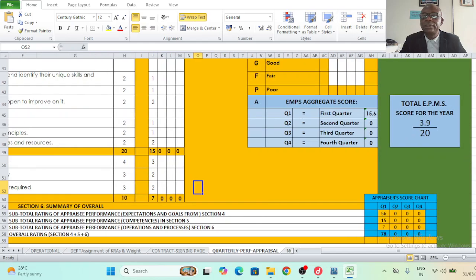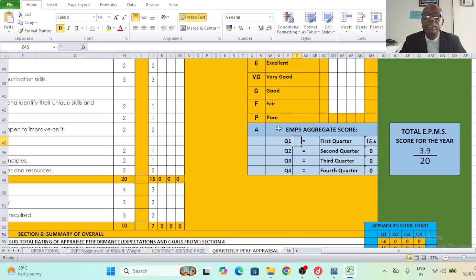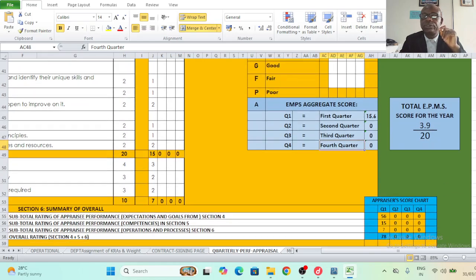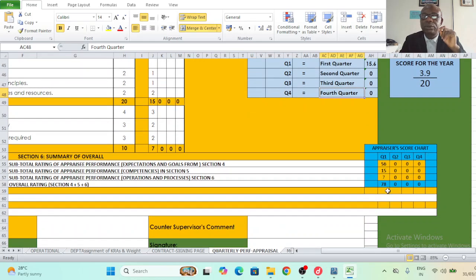Now let us take a look at what has happened in first quarter. When you look at the chart, you discover that here is called EPMS aggregate score. First quarter now, the person scored 15.6. You are just registering it there. So this one has been reduced to total EPMS score for the year 3.9 over 20, because it is just 1 out of 4 quarters. It is when you have assessed the staff on first quarter, second quarter, third quarter, then fourth quarter, that the actual score for the year will reflect here over 20. So if you take a look at the appraiser score, the staff has 78 total over 100: 56, 15, 7, giving you 78 over 100.